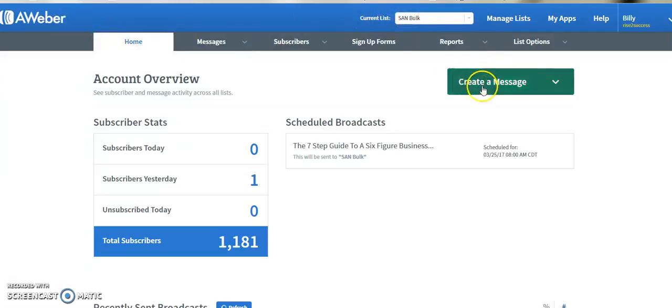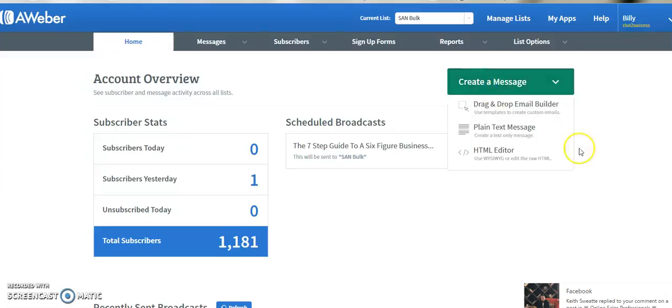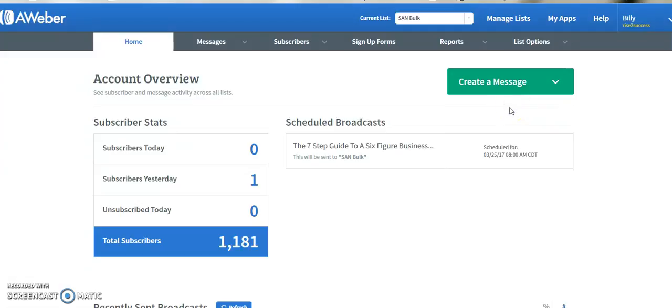As you see here, there's a create message. So what you want to do is click create message, and you have some options here. To be honest with you, I've never used plain text message or HTML editor. I always go to the drag and drop email builder. And so you just click on that, and it's going to load up.